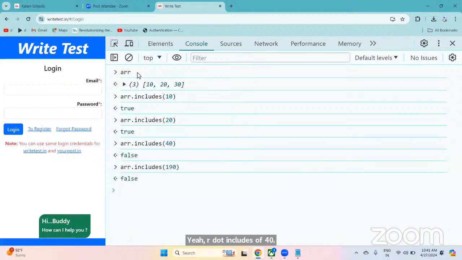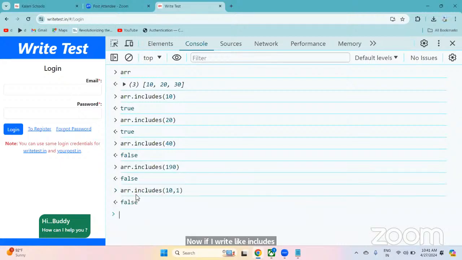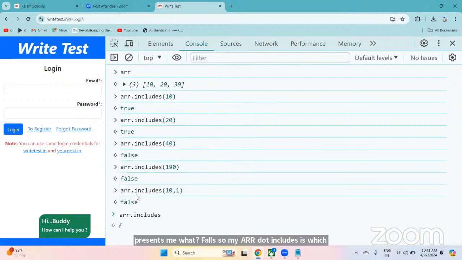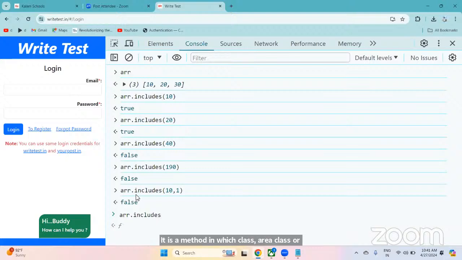By seeing this, what can you understand? ARR dot includes of 10. If 10 is there, it returns what? True. If the element is not there, it returns what? False. Now if I write includes of 10 comma 1, it returns what? False. So my ARR dot includes is which type? It is a method inside which class? Array class. It takes how many arguments? Maximum 2 arguments.